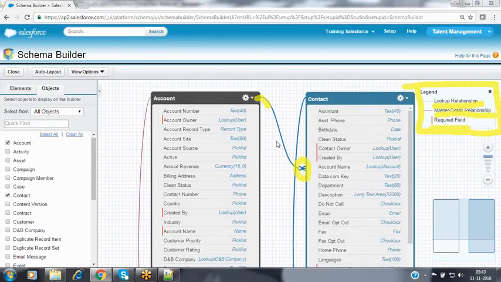That's why, whenever I place the mouse pointer here, it gives that indication: there is a lookup relationship from contact to account. Association can be mapped always from child to parent, not from parent to child. Because if you want to map the association, first of all, the parent should be there, and then we have to create the child. While creating the child, we can map the association from child to parent always, not from parent to child. So by using this schema builder, we can map the association between the objects.